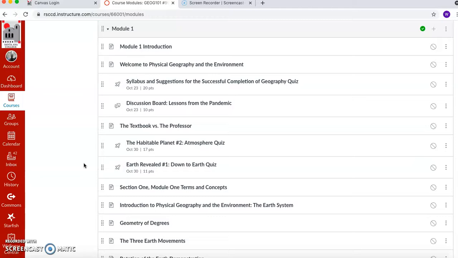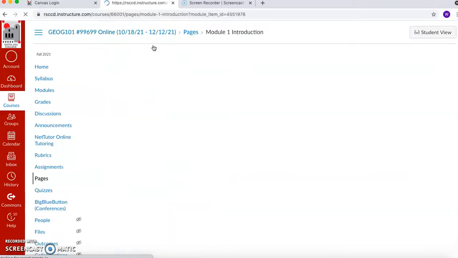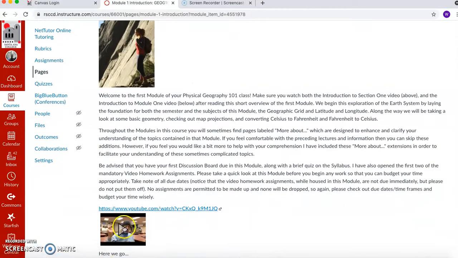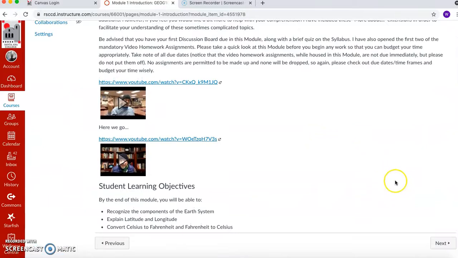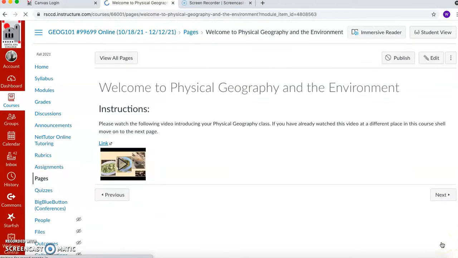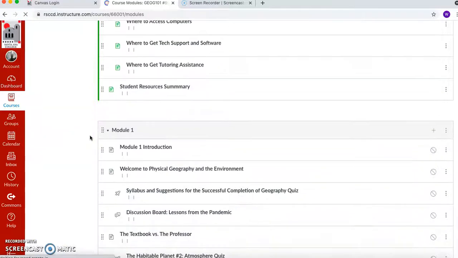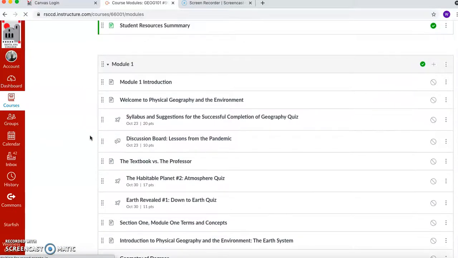So Module 1 is where the class really starts, which will be opened up for you along with Module 2 the first week. If you click on Module 1 Introduction, there's a brief introduction about what's going to happen in Module 1. There's a video that explains Module 1, a couple of them. Then if you click on next, you can do this in a couple of ways. Welcome to Physical Geography and the Environment, a little video on what the class is about and what physical geography is about. I'm just going to click over here instead of going through next over and over so I can point out some other things.